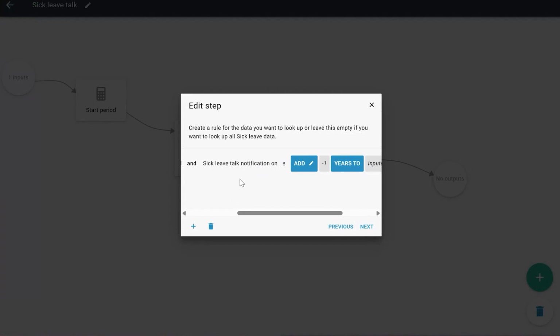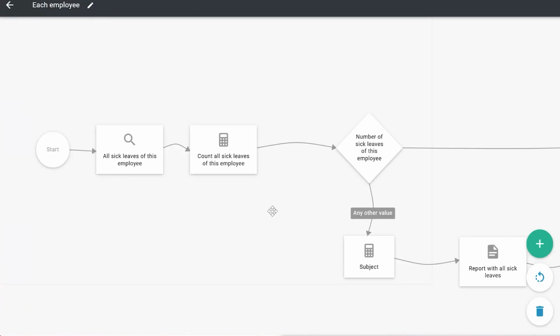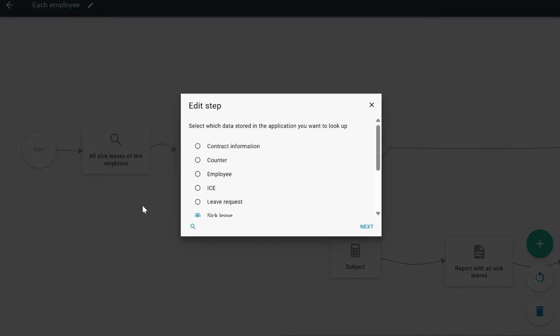So in this case, the sick leave talk notification, if it's empty, it should state the 1st of January of the year 1. And that's always smaller than that calculation date minus 1 year. So if it's empty, no problems, this will work as well. What I do is I've taken all the sick leaves that I have, and I'm going to go through a repeat action for every employee that's linked to all those sick leaves. And one of the first steps that I want to do is count how many sick leaves that employee actually had.